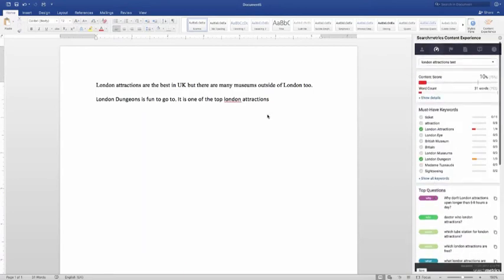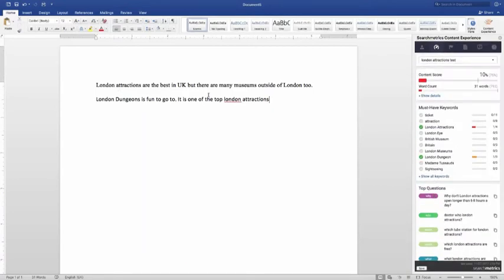So I've only written a few things here. London attractions are the best in the UK, but there are many museums outside of London too. London Dungeons is fun to go to. It's one of the top London attractions. Now, we can continue to write here. If, of course, you make a spelling mistake, it will not tick it off, as you can see in the right-hand corner. So British Museum, that is not ticked off if I type it correctly.